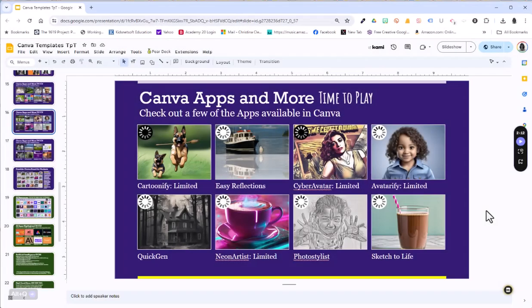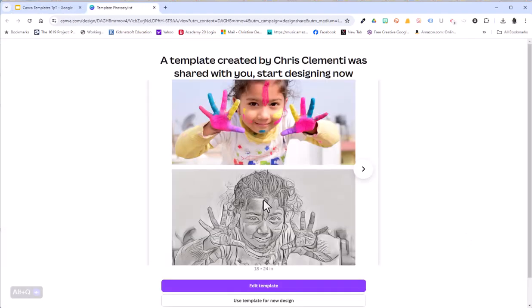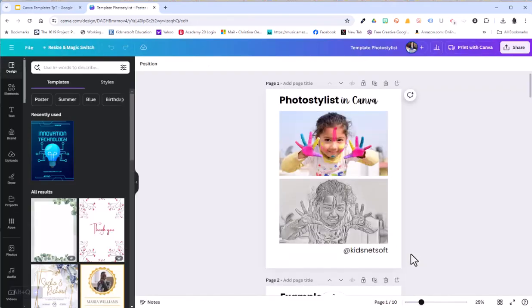Welcome to the lesson that will demonstrate how to use the Photostylist app in Canva. You'll want to pick up the template by clicking on the image and opening up the link. Go ahead and choose Edit Template, and it will load in Canva if you're already logged into Canva.